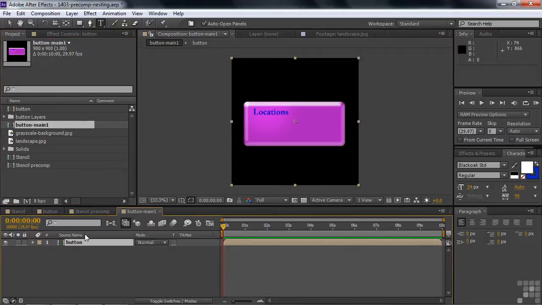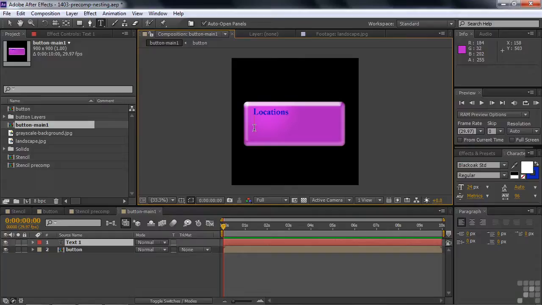All right, back here, and I want to add some text to it. So I've got my type tool down here, click there, and I'm going to type in something like house. All right, and we'll just get that all centered up nice, like so. There we go. And now I'm going to use that as kind of the basis for the rest of the buttons. So I've got that one.